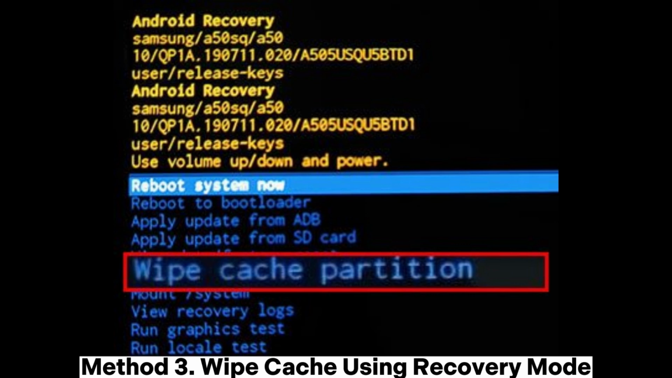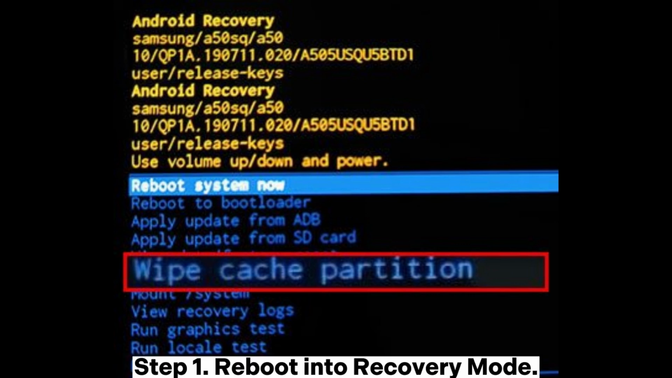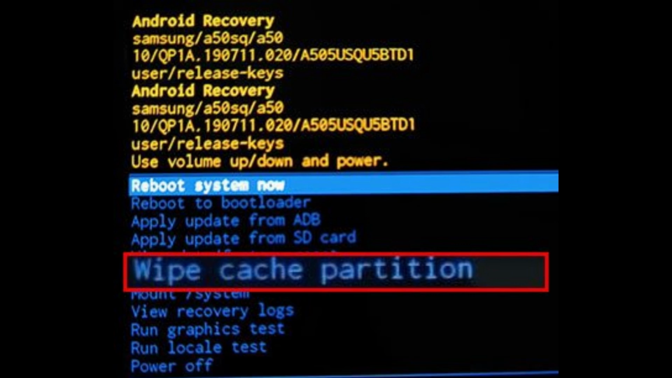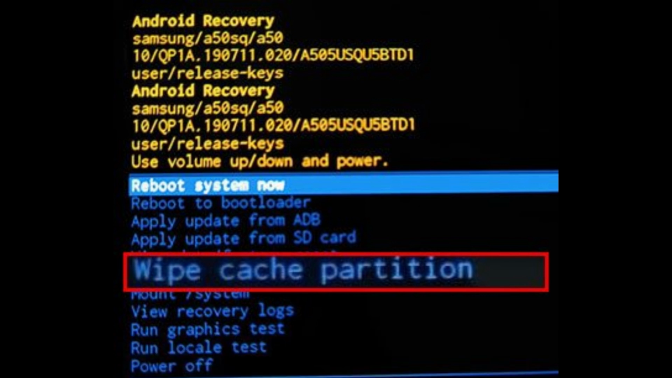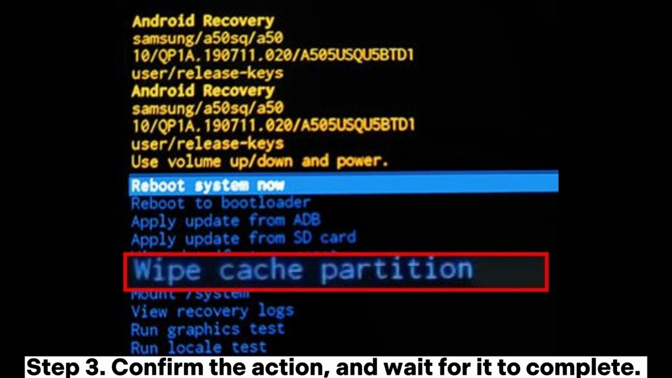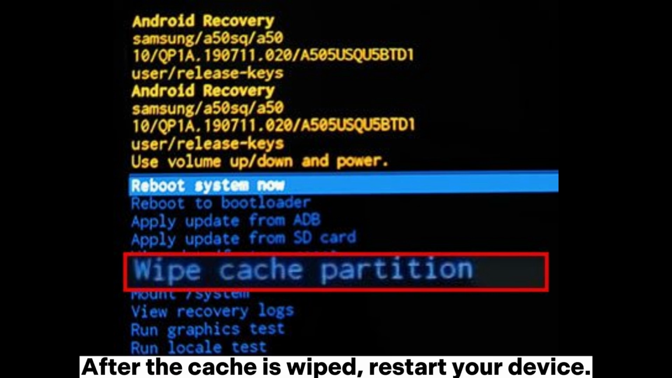Method 3. Wipe cache using recovery mode. Step 1. Reboot into recovery mode. Step 2. Select Wipe Cache Partition using the volume buttons. Step 3. Confirm the action and wait for it to complete. After the cache is wiped, restart your device.